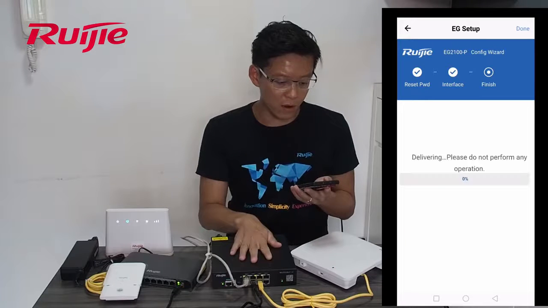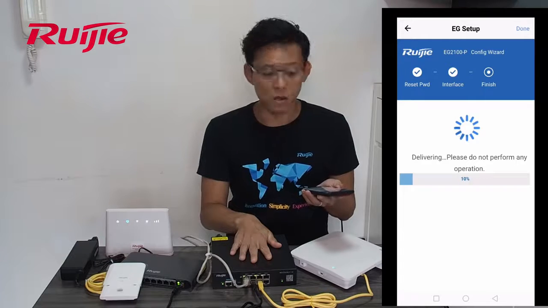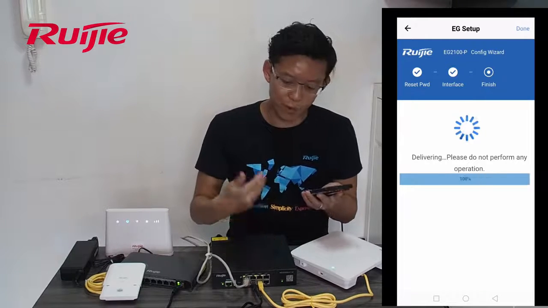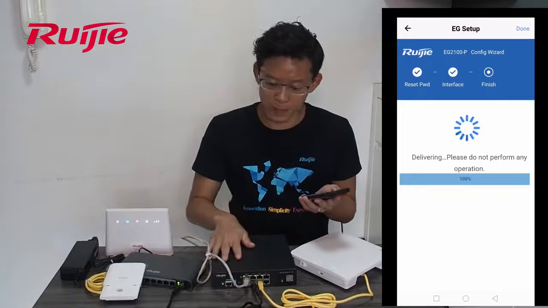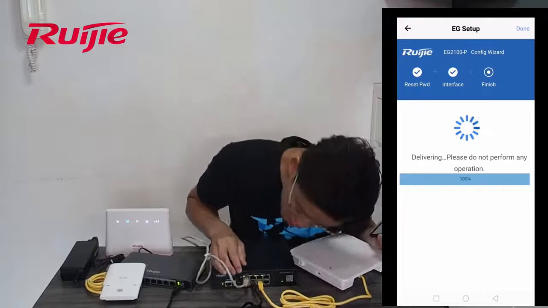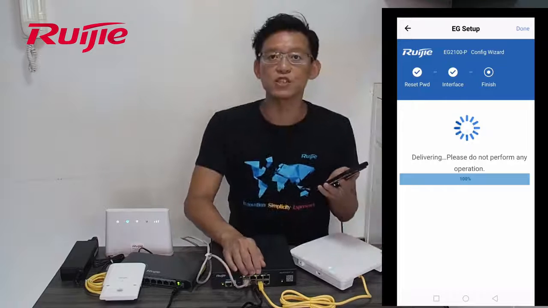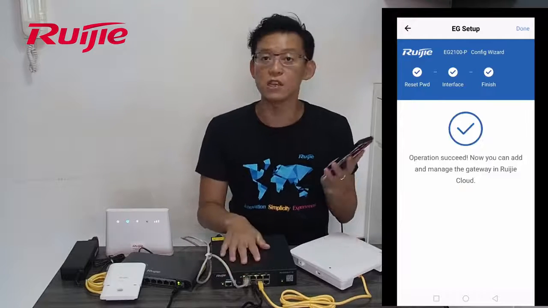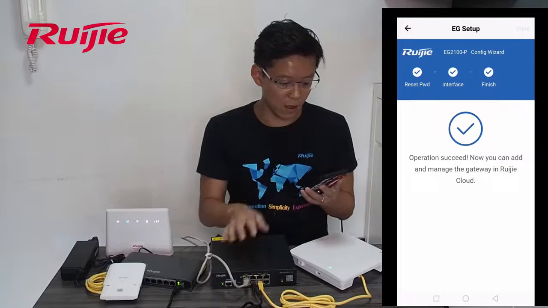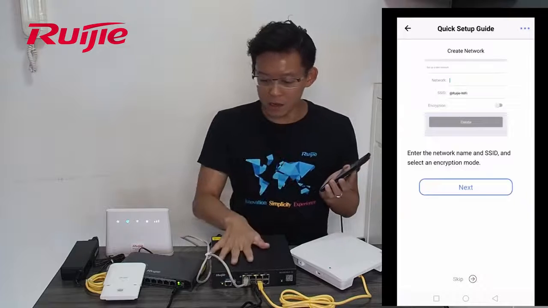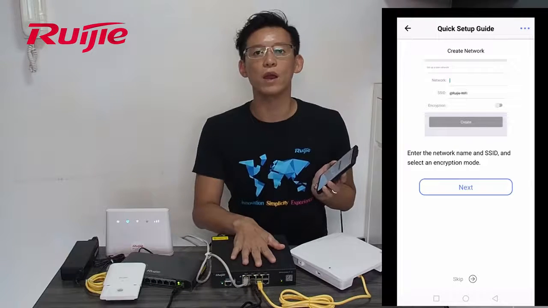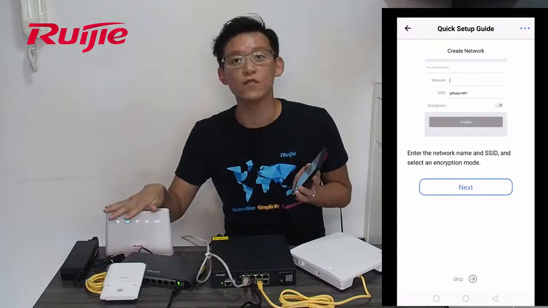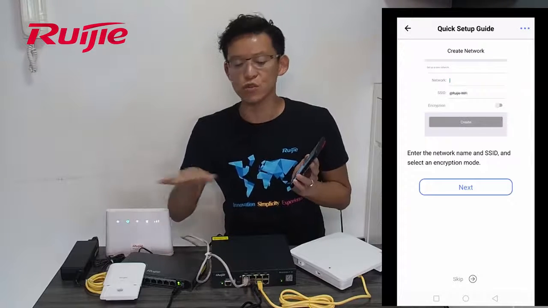Here maybe wait about 30 seconds. Okay, the EG will configure the new settings and do a reboot. So later you will see the lights flash, because it needs to reboot. Okay, so right now what I've done here is make my gateway connected to the 4G router and go to the internet.